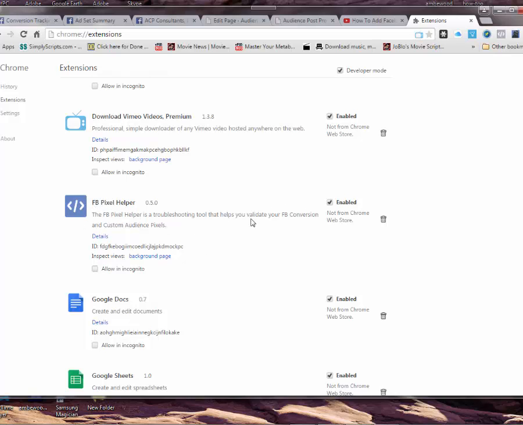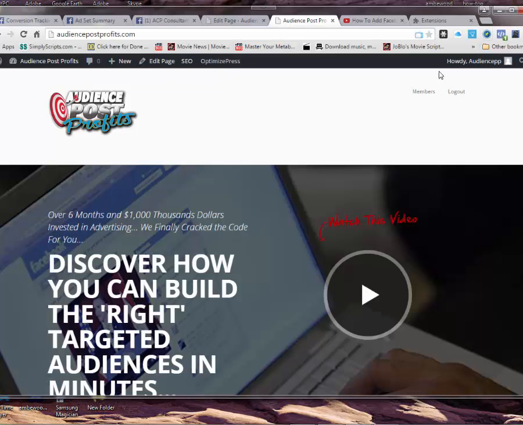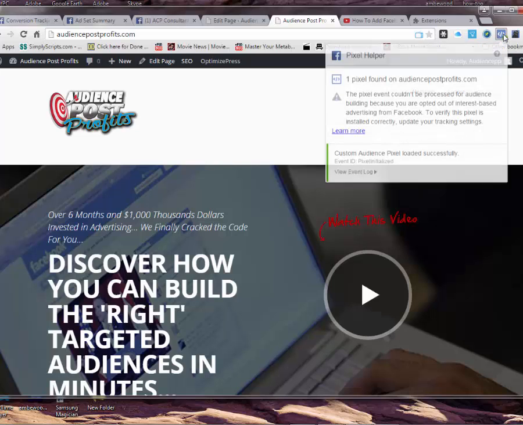And then this will verify when you visit a website. Like if I click on this website here and I want to verify, you see there's a green pencil there, a little green one here. If I click on that, it says one pixel found on AudiencePostProfits.com, which is this site. The pixel event couldn't be processed for audience building because you were opted out of interest-based advertising. Well, anyway, this just kind of gives you a status of me looking at the page. But the pixel is here. So that way you know it's loaded successfully. So that way you know that the pixel's working and it will fire when a visitor comes onto your page.